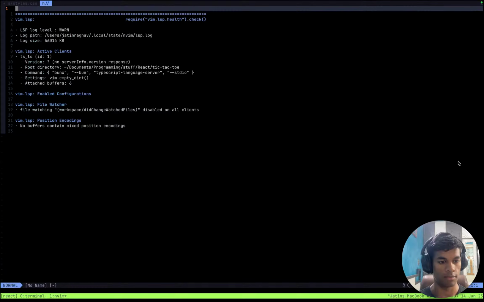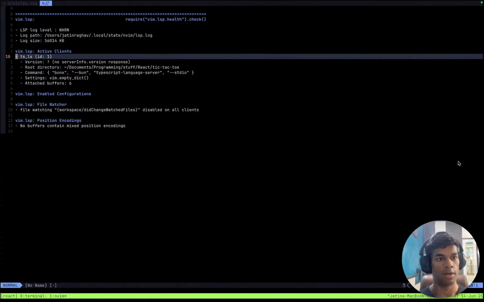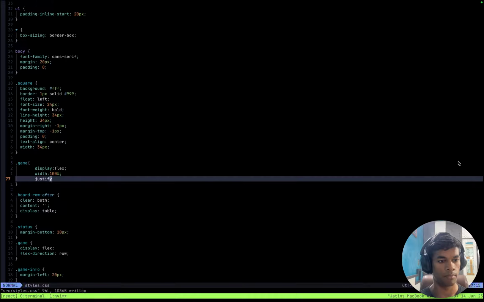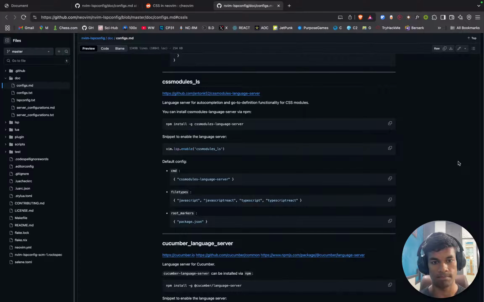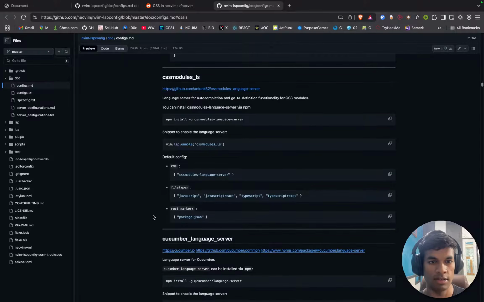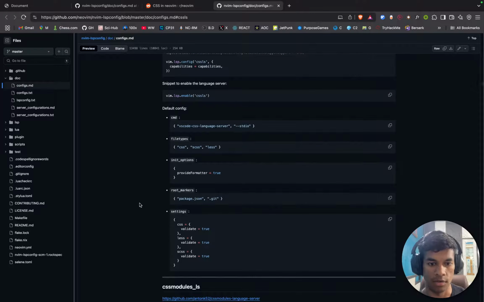I do not have LSP running. I only have TSLS running here on this file, even though it says CSS. The command is the default config, JavaScript package root marker package dot JSON. This is not working. CSS git root marker. I do not have git. I do have package dot JSON.